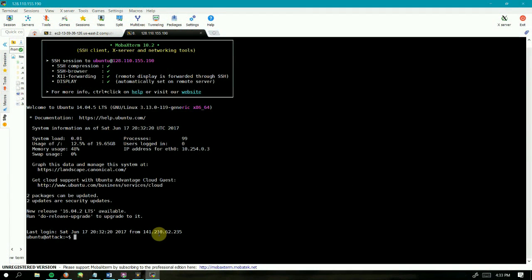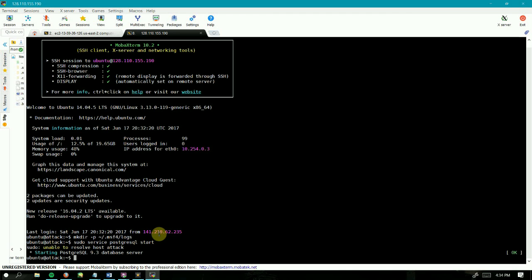So now that we're in our attack machine, there are a couple of commands we need to run before we can run Metasploit. The first one is we have to make the directory that Metasploit stores its logs in. This isn't created automatically, so mkdir .msf4/logs. And now we need to start the database server that Metasploit uses, so service postgresql start. Now that's started, we can run Metasploit.